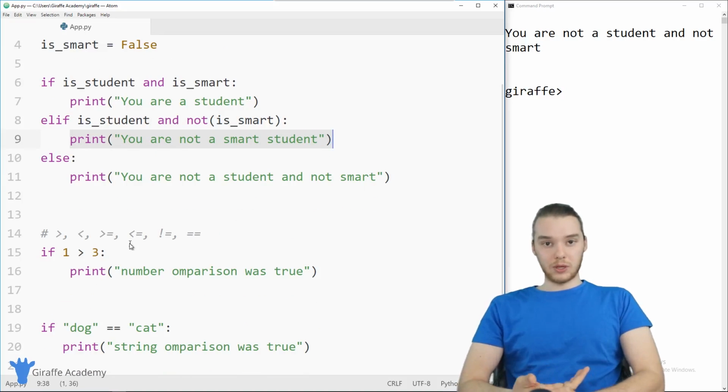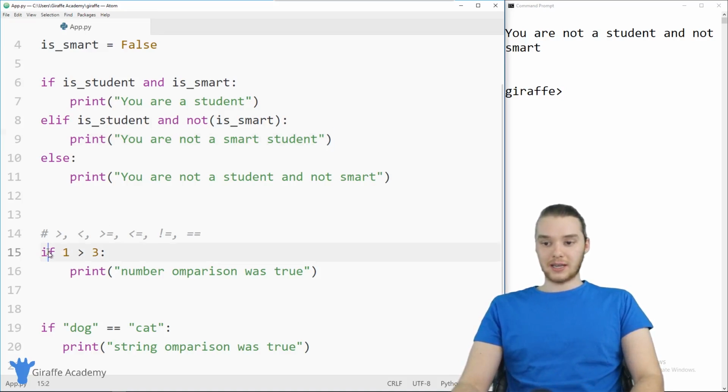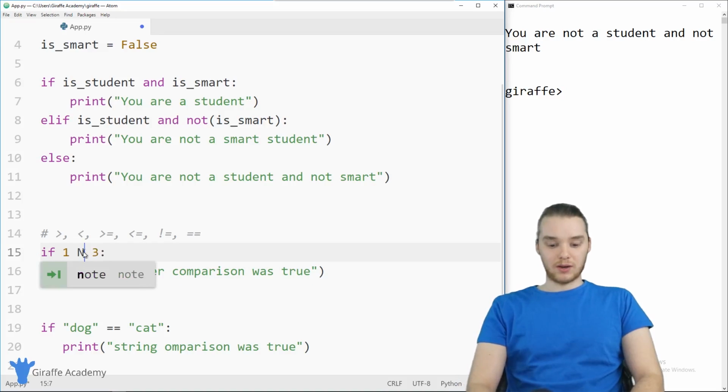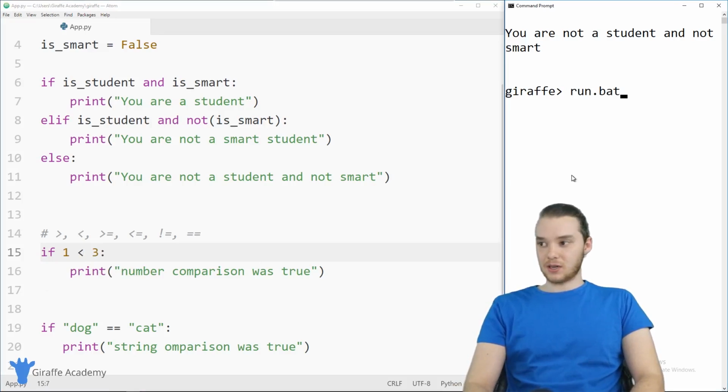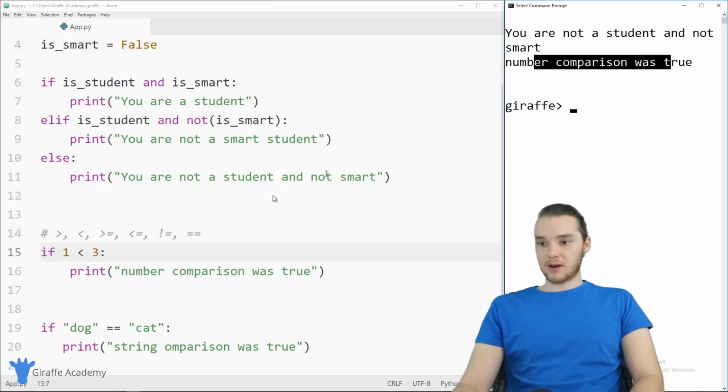You can use straight up Booleans. You can also use comparisons. So you can use comparisons to get Booleans for you. So I could say like if 1 is greater than 3. And so in this case, this is going to be false. I could also say though like 1 is less than 3, and now this is going to be true. And it says number comparison was true.